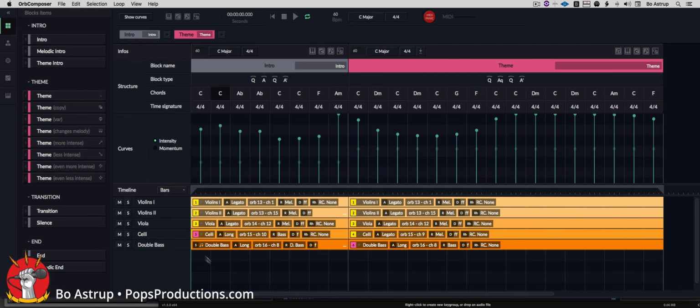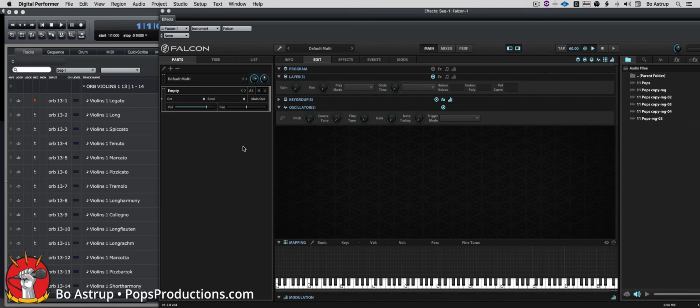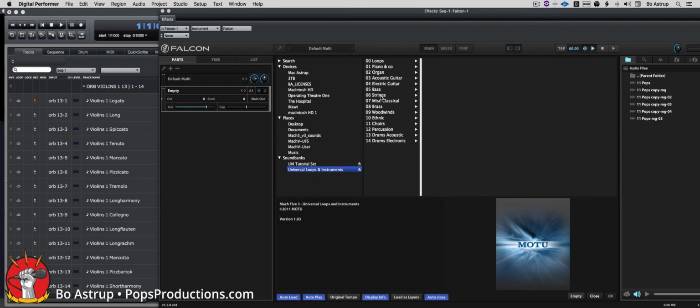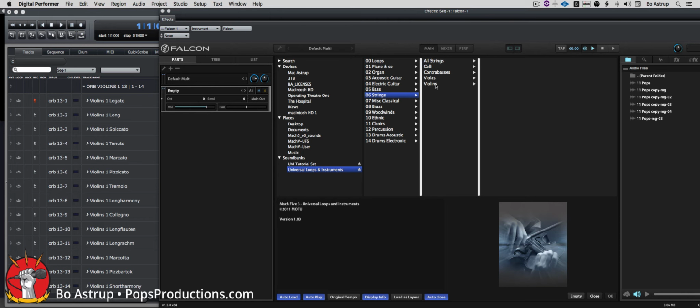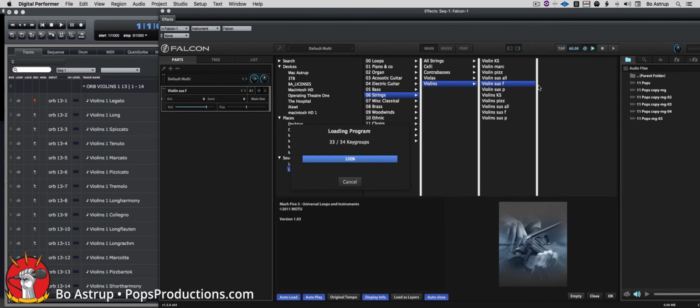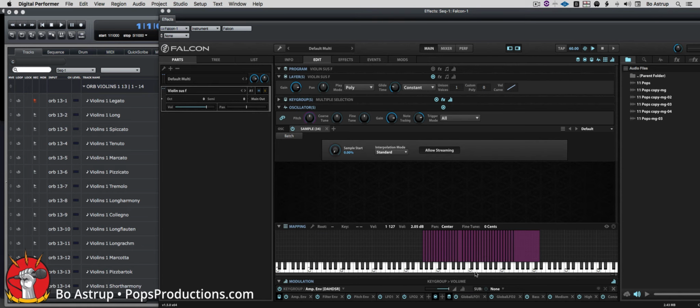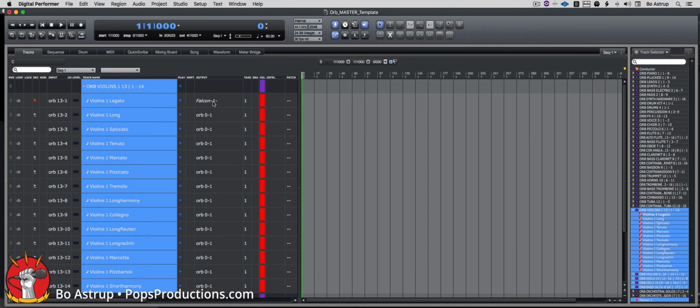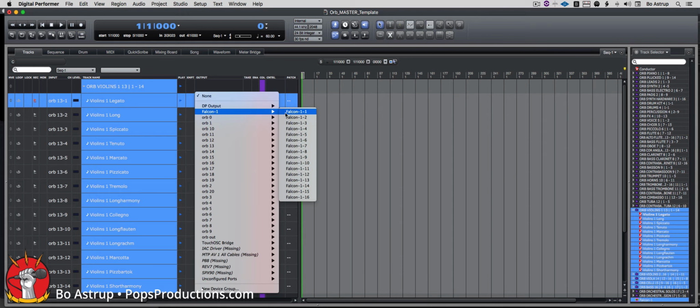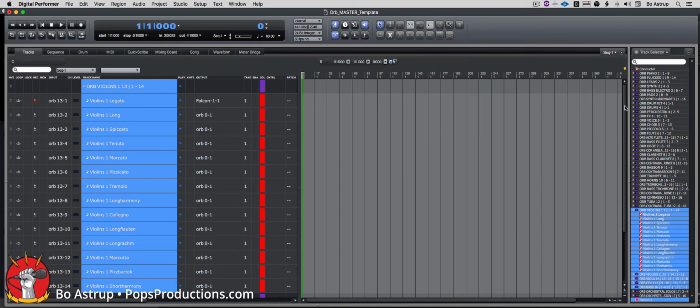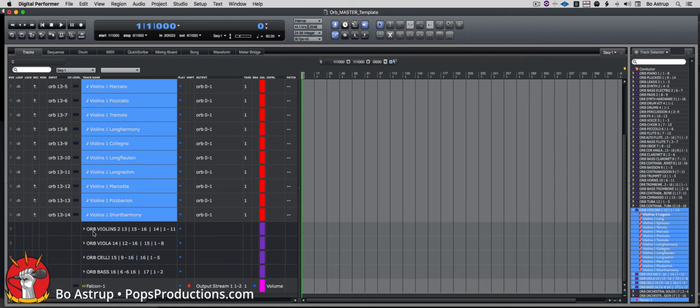Now again, the thing is that ORB Composer doesn't sound better than any of your sample libraries. So if we go for violin, let's choose the solo violin sustained forte, and that's how it sounds. Now then you need to set the output to the correct instrument. Okay. Now let's move down to the other violin.